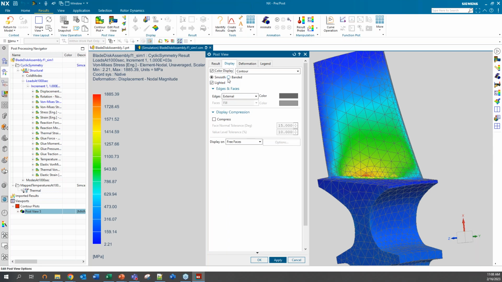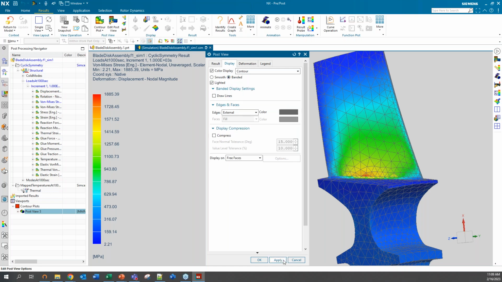But let's say I want to go to a banded display. So right now I'm on smooth. If I click banded and hit apply, you can see that change there. The banded display basically shows one color for a range of values defined by the color bar. And so for us, let's say in our purpose, we do want to keep the banded display. So that's good. But maybe we want to make the legend a little more detailed.